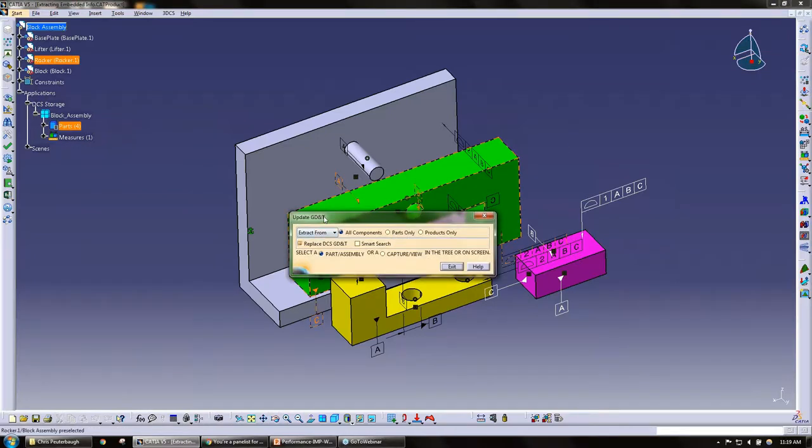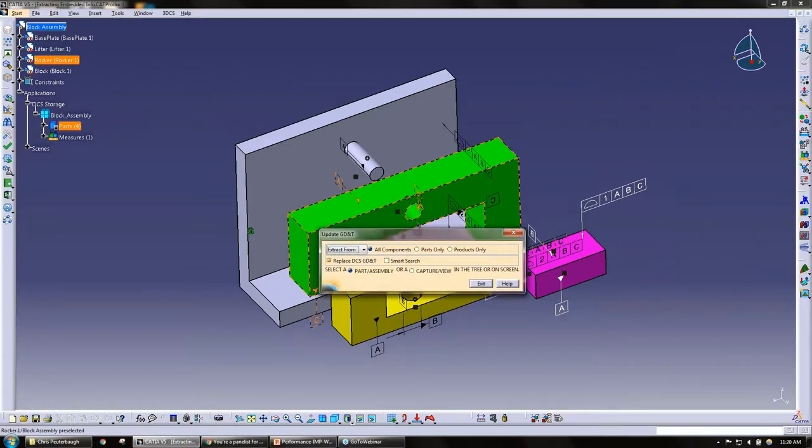And we get a small dialog box here. This dialog is used to choose if we want to extract from, push to, if we want to do all components, parts only, products only. And we also have different things such as replacing the GD&T, kind of if you're refreshing. Then we can select the part, assembly, view or tree. So once this comes up, I'm going to go ahead and just select the top level.